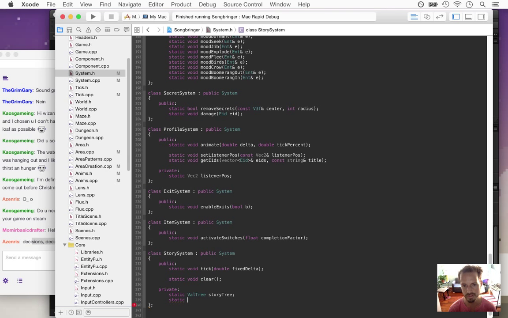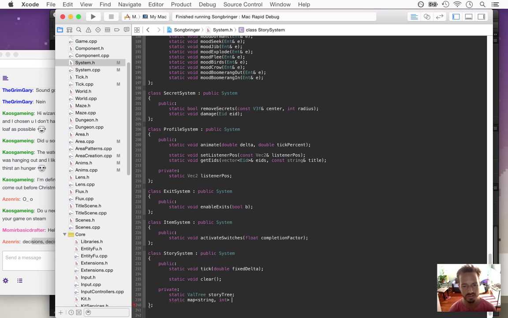All right, so we're going to do a static map of strings that have been. Oh, wait. No, I don't want those to be bools. I want those to be able to be ints. So in some cases, this is going to be just, we'll call this story data.